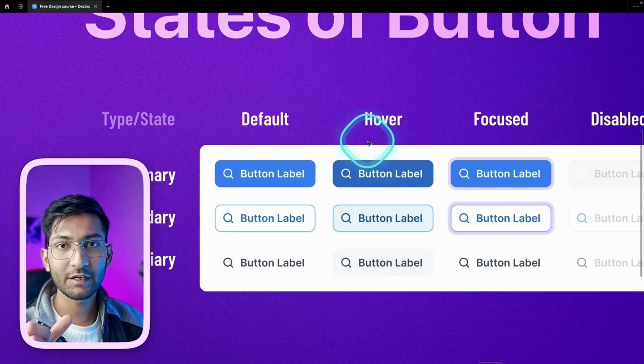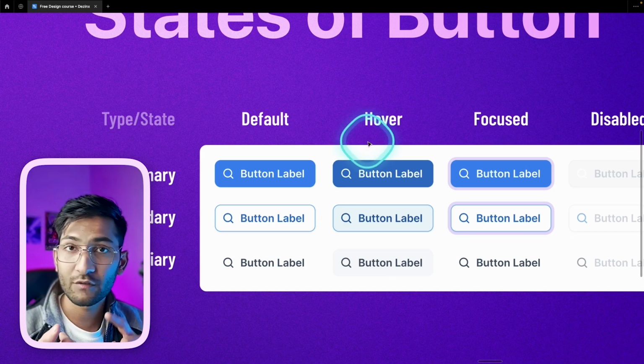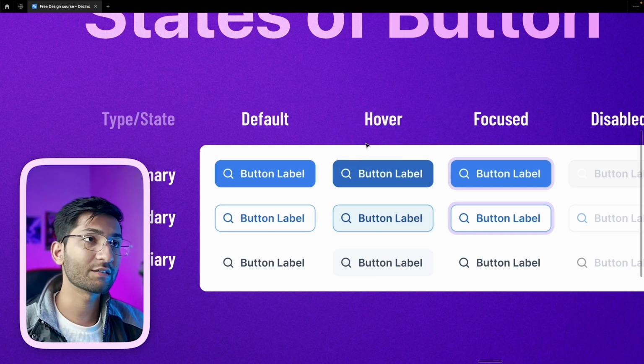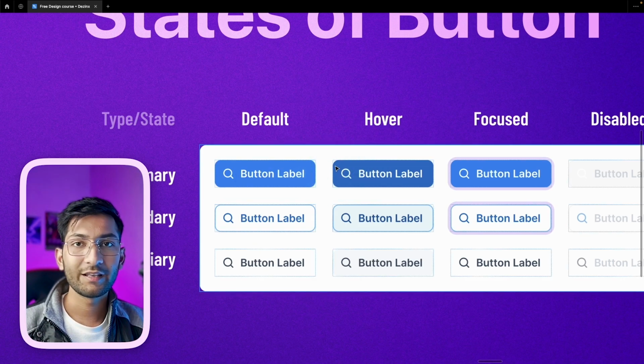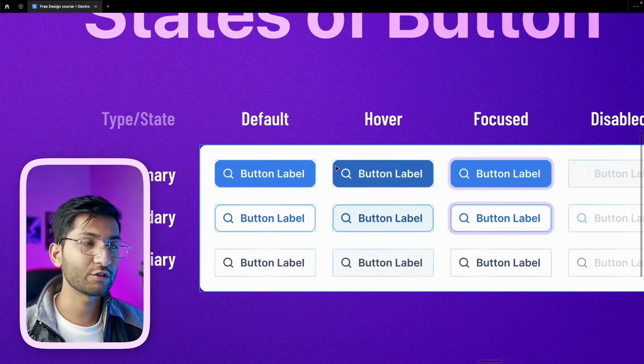And for hover state or press state, you can either decrease the size of the button, or you can darken the color, like in this case they have darkened the primary color, and there are many other options. You can just Google hover button design or hover state designs, you will find that.